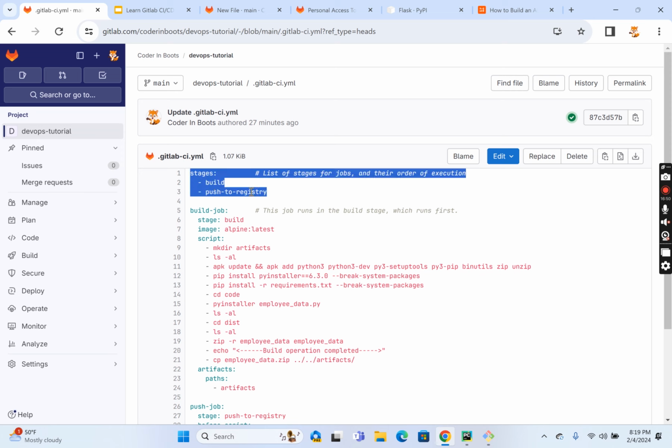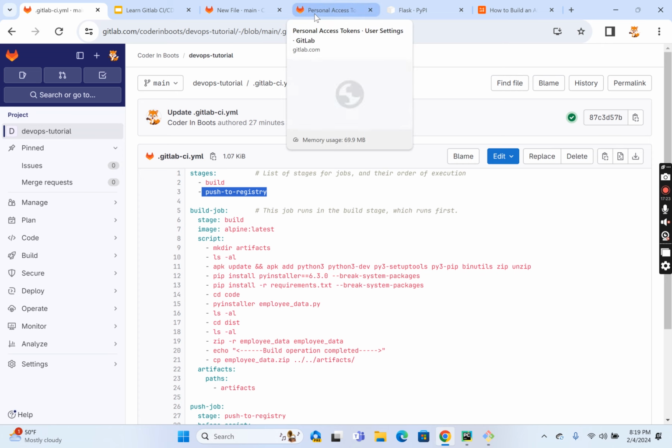Okay, so I'll explain the content to you. First, we need to define the stages. A stage is basically the various phases of this particular pipeline. Each stage is a separate phase of the pipeline. So I'm going to explain something which has two stages. One is a build stage, and the second is a push to registry stage. Push to registry means I'm going to build the code.